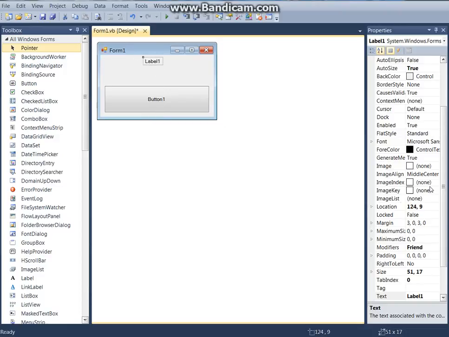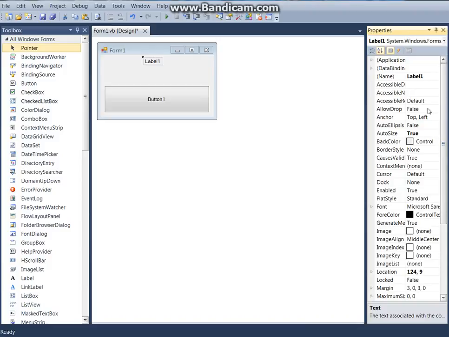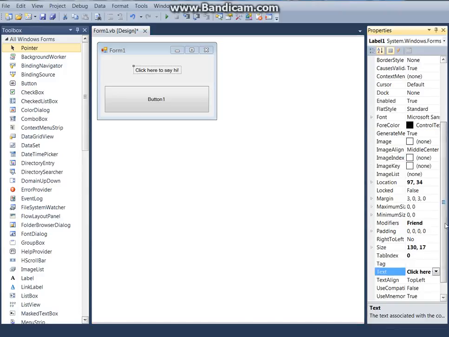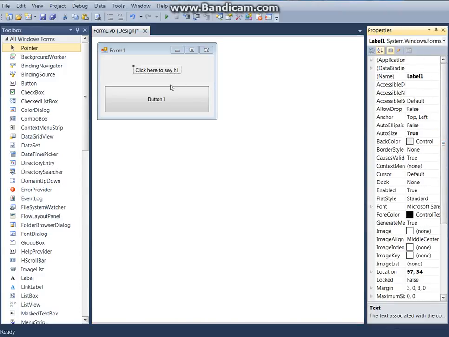Now first thing I want to say, something that may come in handy a little earlier, is when you're coding you always want to change any label or text box or anything. You're going to have a name right here and you're going to have a text. They will be identical when you first create them, and I'm going to show you the difference between them right now. The text is what it actually says in the application. So right now it says click here to say hi. But as you can see up here, the name is still the same.